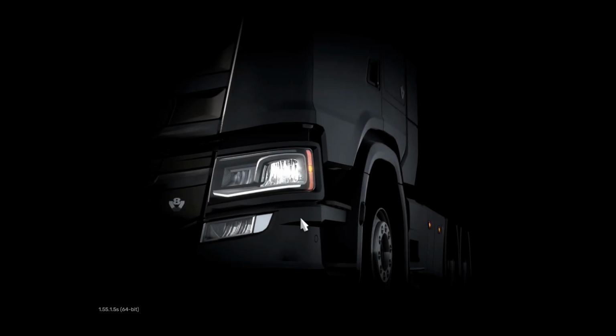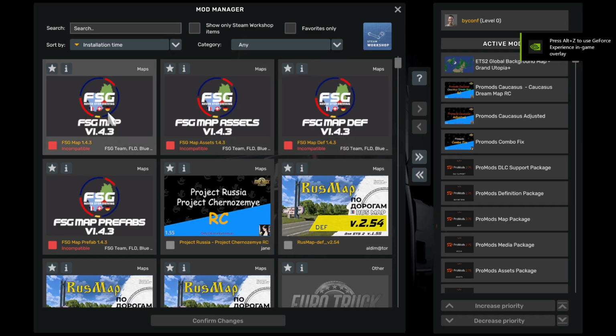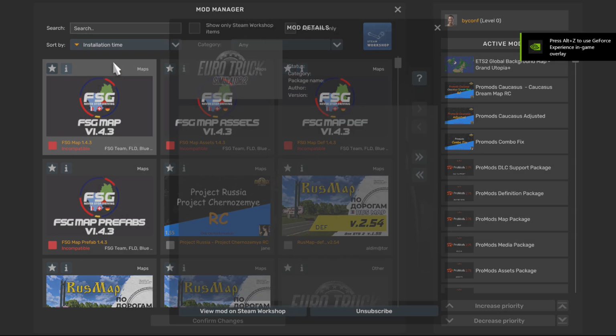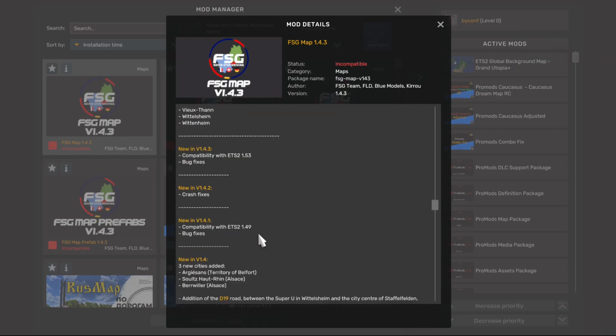we'll see in the mods manager that it is now incompatible.